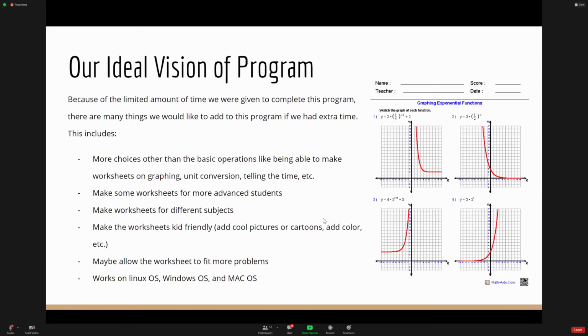And our ideal vision of the program. Since there was a limited amount of time and we didn't have much time to add a lot of stuff, this is some stuff that we'd add to the program if we had more time. We would most likely add more choices other than the basic operations, like being able to make worksheets on graphing, conversion, telling the time, etc.